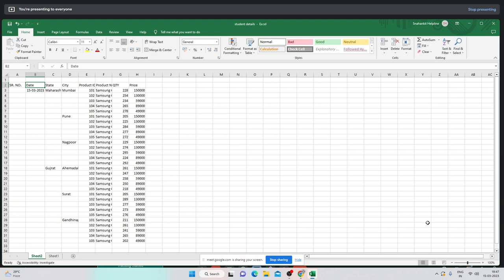15-03-2023 as formula in B3. Now see, there are blank rows and columns from B4 to D32. Because we have not typed dates in all the rows, we have not typed states in all the rows, and we have not typed cities in 4 rows for each city. And now we are going to fill them with the help of some shortcut tricks.